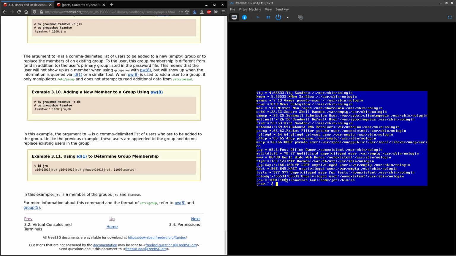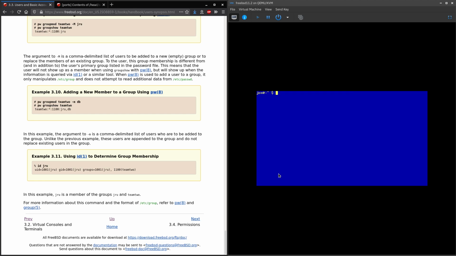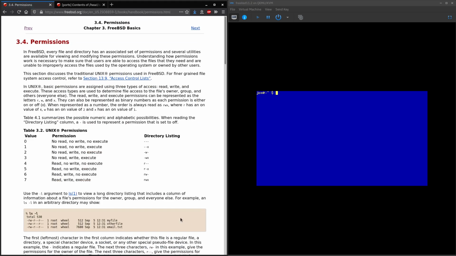They exist before my user in the password file. Okay. The next thing is permissions. I don't want to go into this too much because it's the same as in Linux, and it's kind of common knowledge. You can look this stuff up easily.